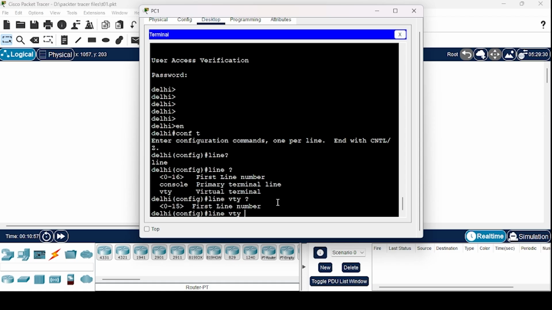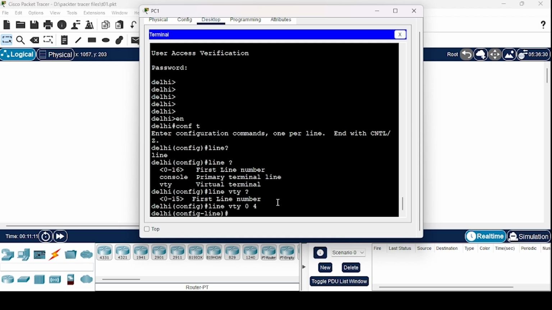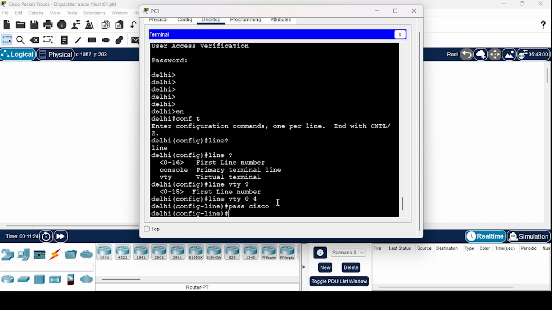Yes, you can configure each port with a different password to protect, but that's a hassle. I will show you in the upcoming videos why. Line VTY 0 space 4. This means first 5 ports, they will have the same password. Press enter. Password space Cisco. Now the password is set and the password is Cisco.